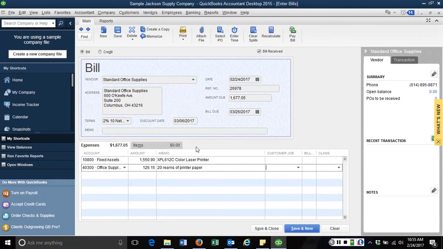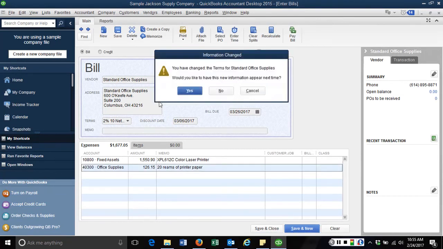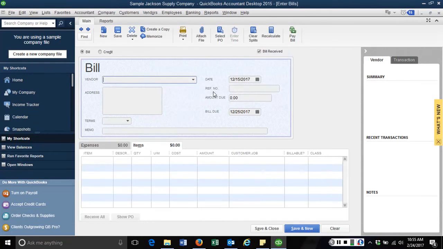Once we have our bill figured out and it matches our screenshot on the top of page 15, we can hit Save and New. And that terms was just a one-time thing. Okay, but still in that transaction, we were buying stuff.